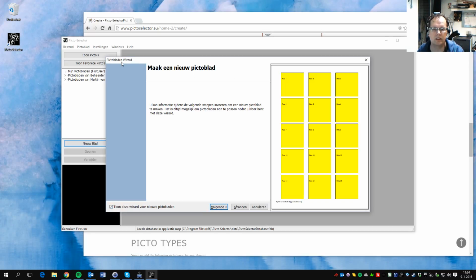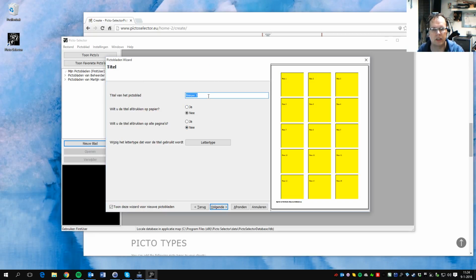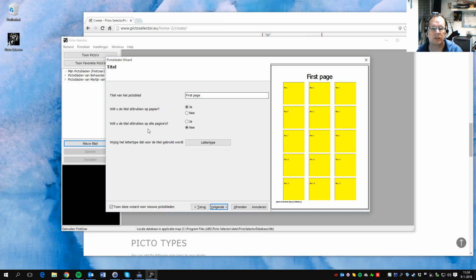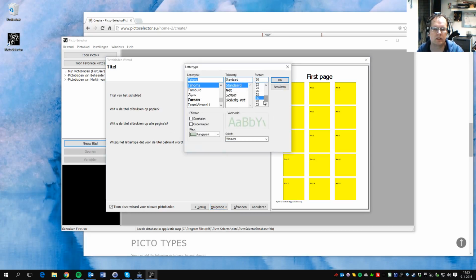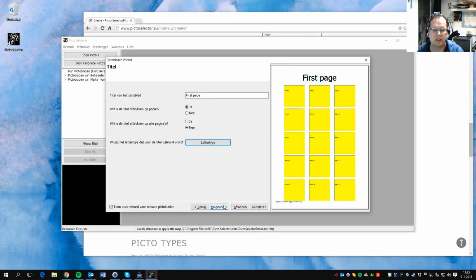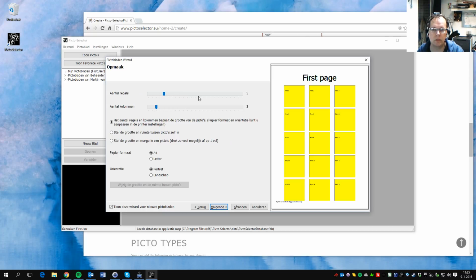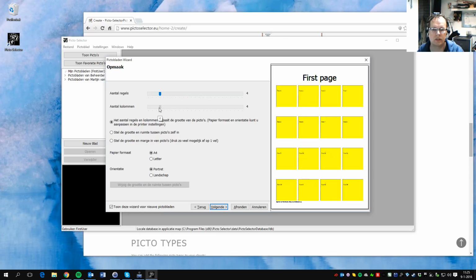Then I'm getting this wizard that will ask me some questions, what I want to use for a name, for instance. First page, in this case, I want the title on the page. If I have more pictos than can be printed on one page, then it will create a second or a third or a fourth page, etc. Now I can change the type, it will make it a bit larger here. How many rows do I want? For instance, 4x4. And I want it on an A4 portrait mode.